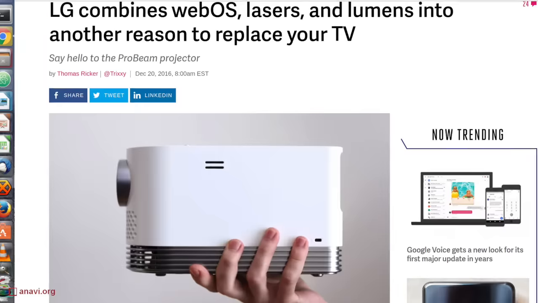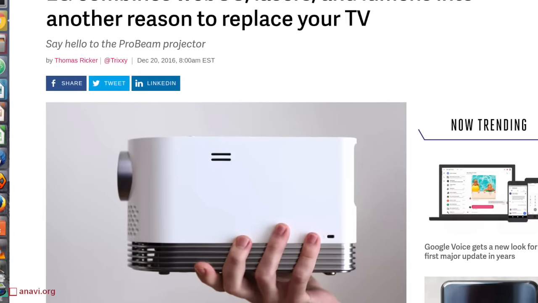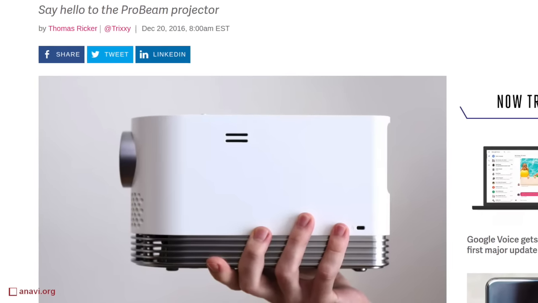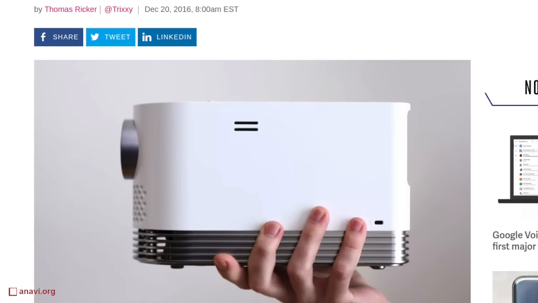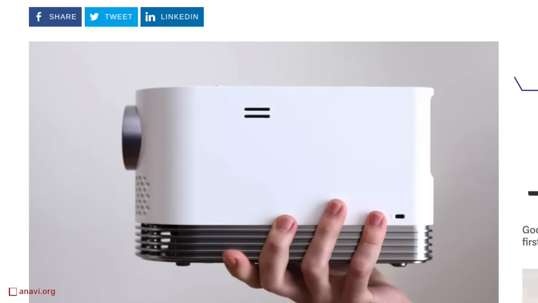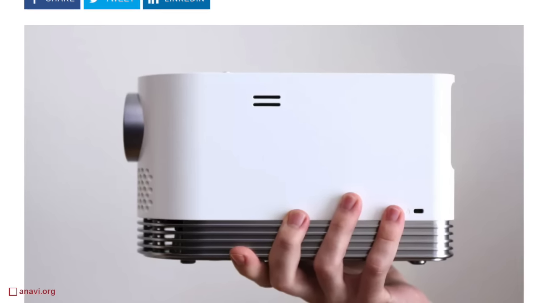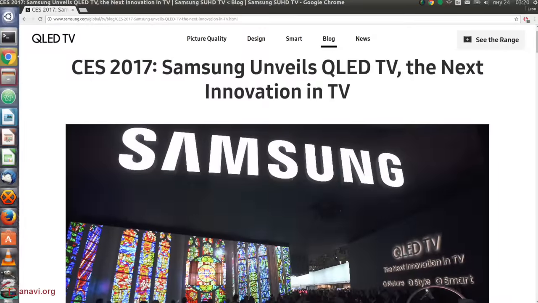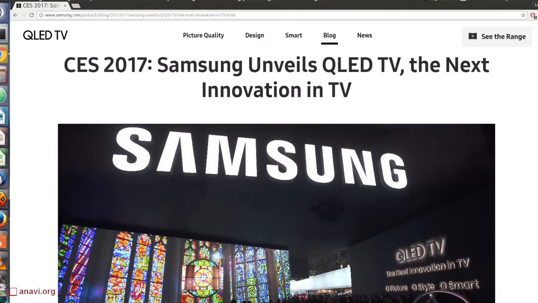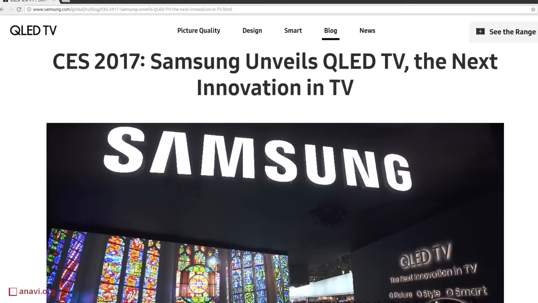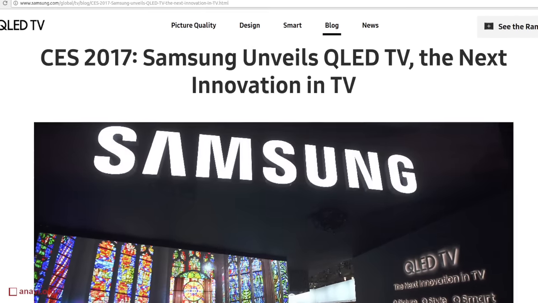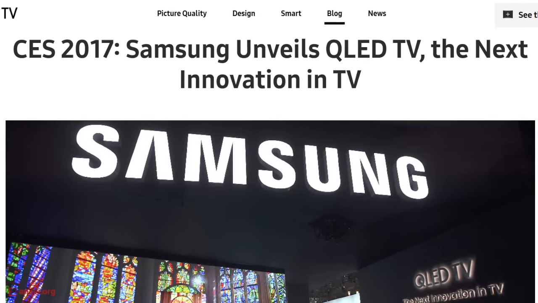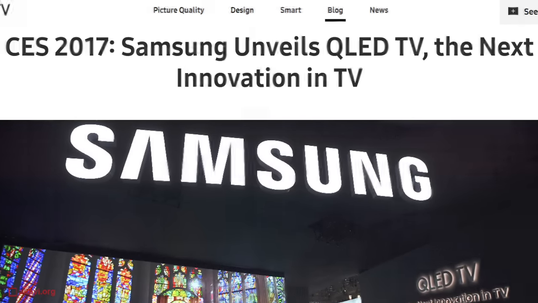WebOS is powering all smart TVs manufactured by LG. And now LG has a new interesting project. It combines WebOS, lasers and lumens into another reason to replace the TV. This is a smart projector that in certain cases might be more convenient than a regular TV. The free and open source Linux-based platform Tizen continues to power all smart TVs manufactured by Samsung. Recently, Samsung announced a new technology called QLED. It stands for Quantum Dot Light Emitting Diode, and it provides a better and brighter picture.